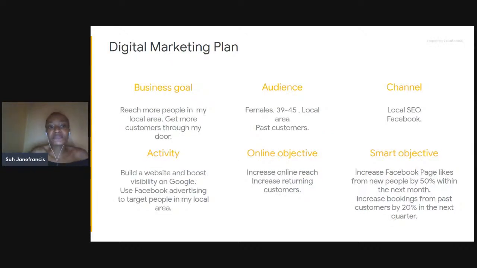Okay. Now, Monthly has established, has penned everything down as to what she wants her digital marketing plan to look like. She has talked about her objectives, her budget, and all of that. So let's look at what it has come down to. So her business goal initially was to reach more people in her local area, and she wanted to get more customers, right? Get more customers and keep the old ones. So her audience, she identified her audience as women who are between 39 to 45 years of age. They are in her local area. They are her past customers.